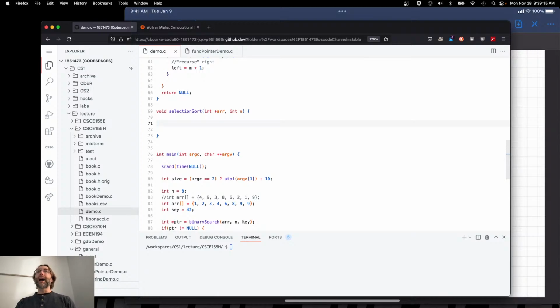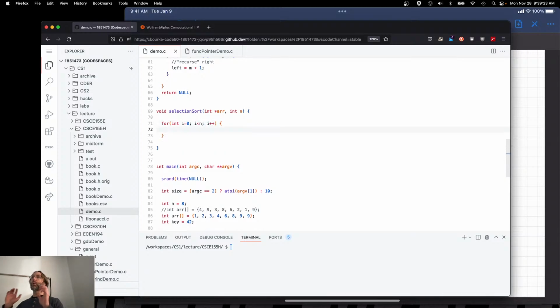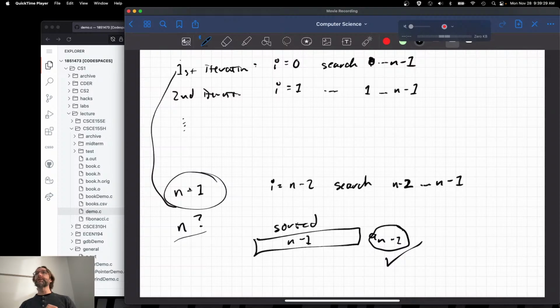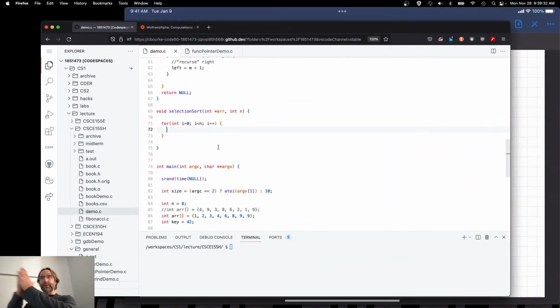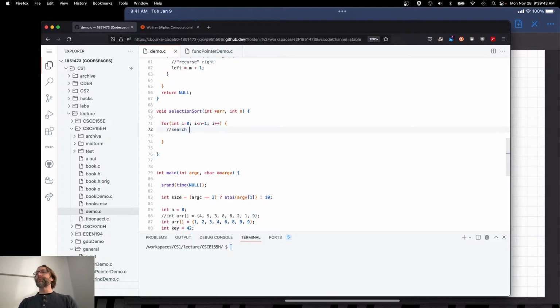I'm going to go ahead and write my outer for loop. For int i equals 0, i is less than n, i plus plus. That would be the idiomatic for loop that you want to go over every single element. But remember, do we want to go every single iteration here? Nope. We only want to go from 0 up to n minus 2. So n minus 1 here. Why? Because it's strictly less than. Okay? Now what I'm going to do is I'm going to search elements array sub i through array sub n minus 1 for the minimum. Dot, dot, dot.